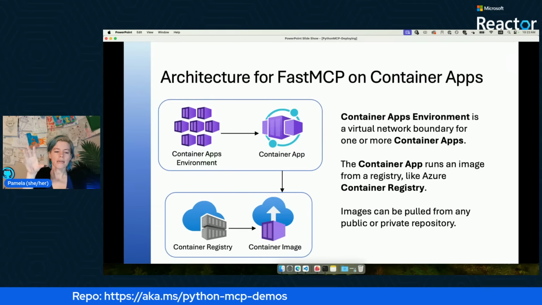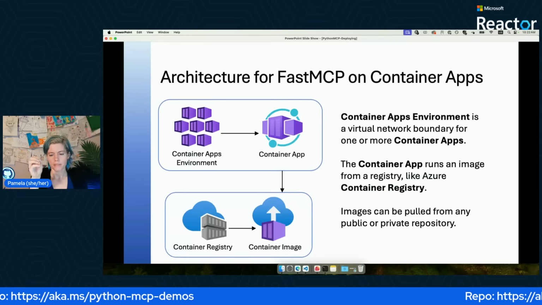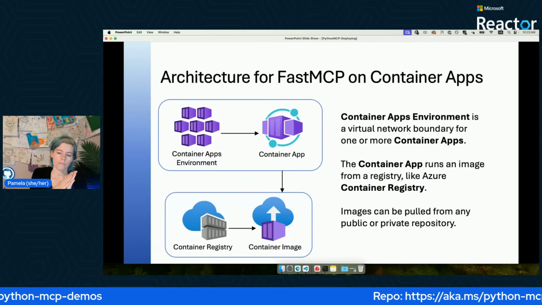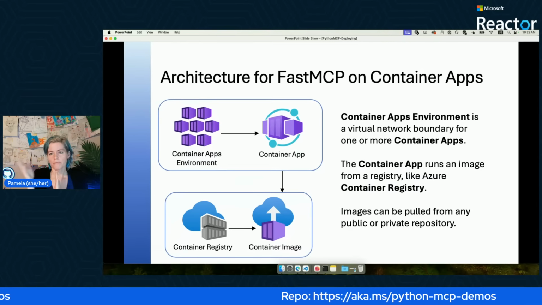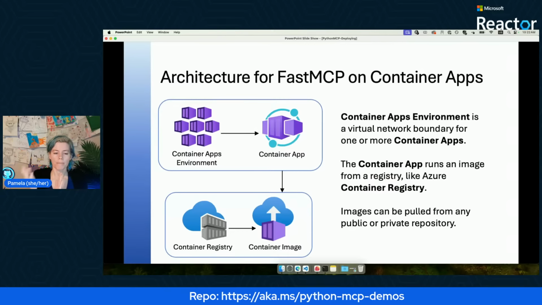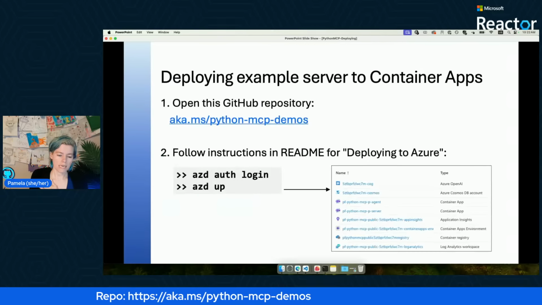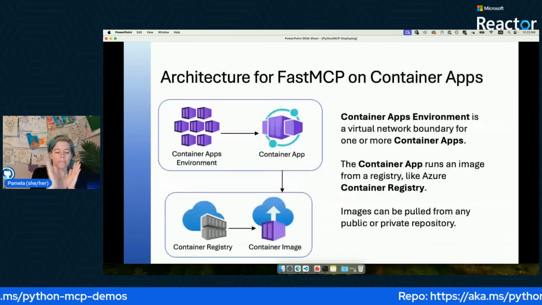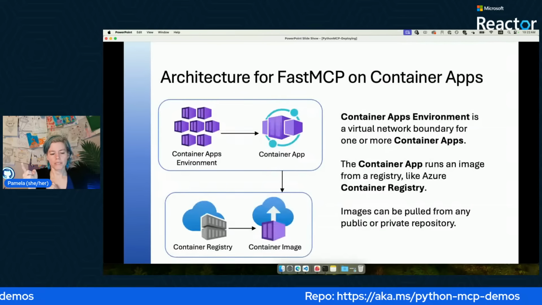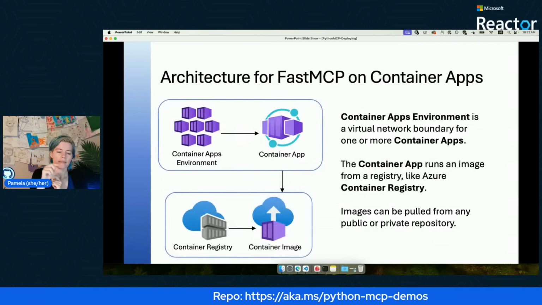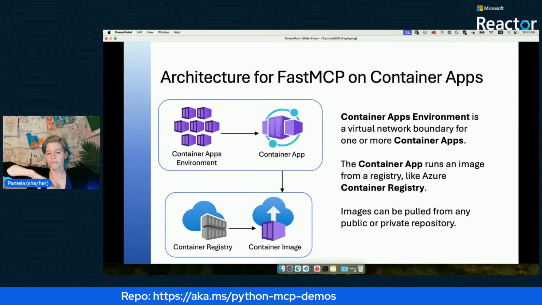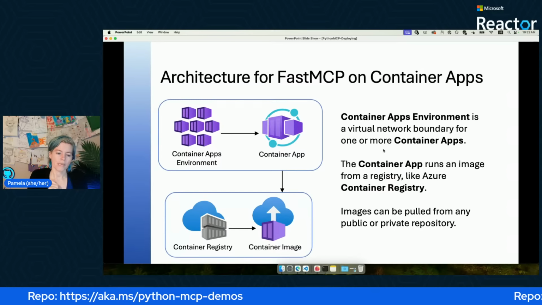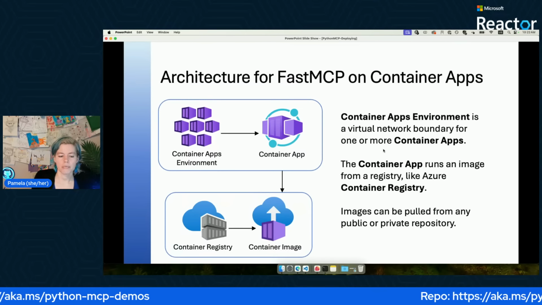And then that container app needs to run an image, and that image could come from any registry. It could come from the Docker registry, a GitHub registry, a public registry, a private registry. In this case, I'm using Azure Container Registry. So I build the image, upload it to the container registry, and then the container app pulls from that container registry, right? But you could pull an image from anywhere.